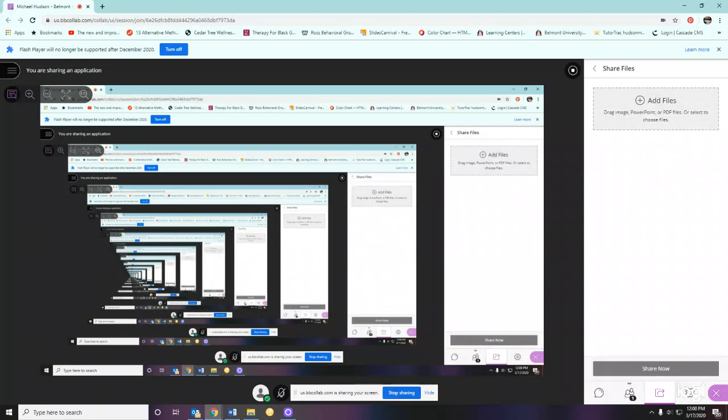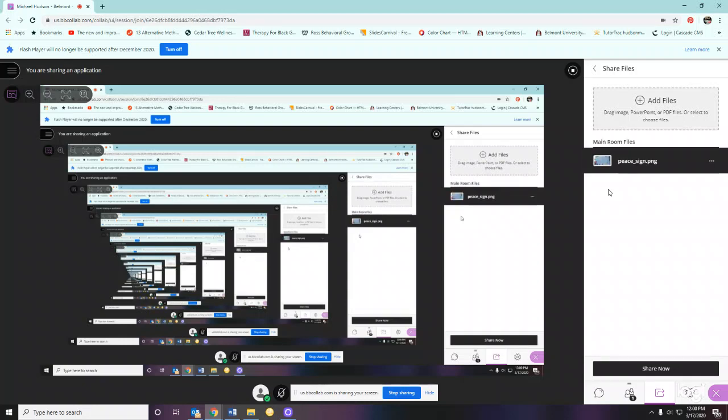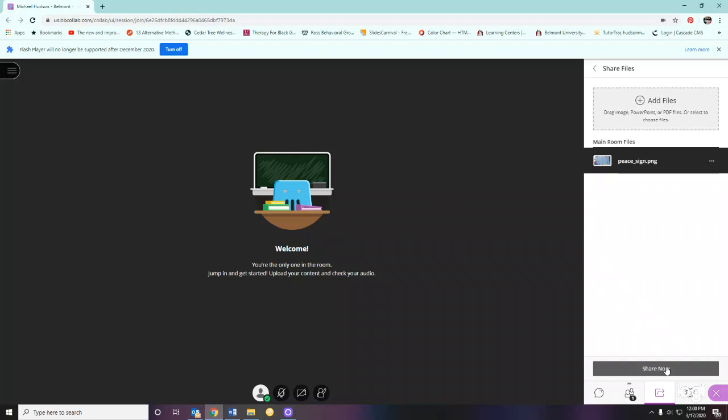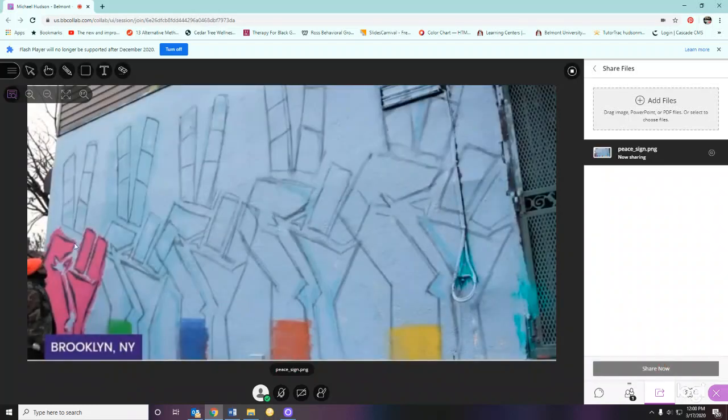So if I wanted to share a copy of, let's say, this peace sign, I'm going to stop sharing my screen and I'm going to click share now to share that file. And now the file that I wanted to share is up on there. So this will be useful for papers or giving examples of things.